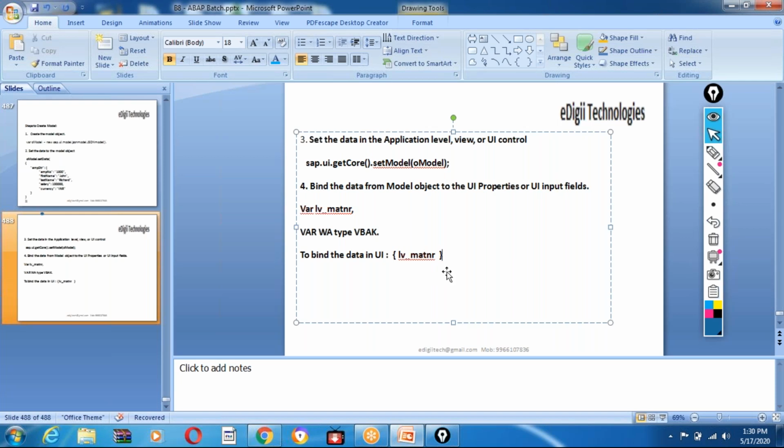Suppose you want to bind the data. To bind the work area data, we use it like this, work area fields. So use the curly brace. Here my first one is, I need to use a slash, guys. Here also, sorry, I need to use a slash, work area, slash. I have a field called VBELN. So this is my field. I need to bind this.